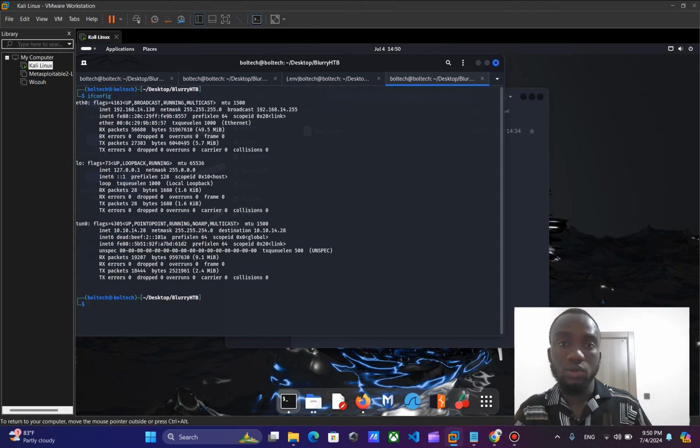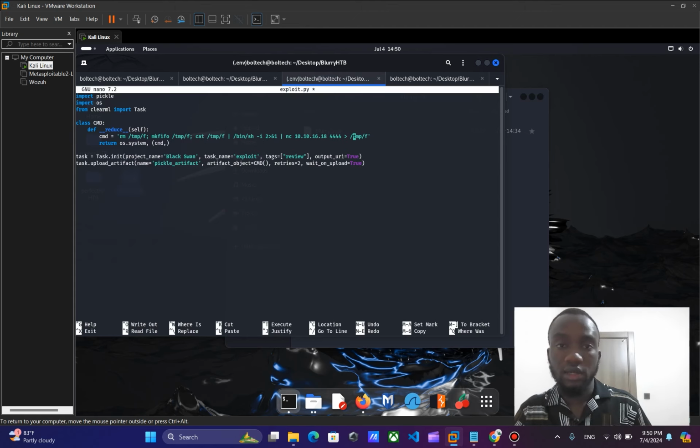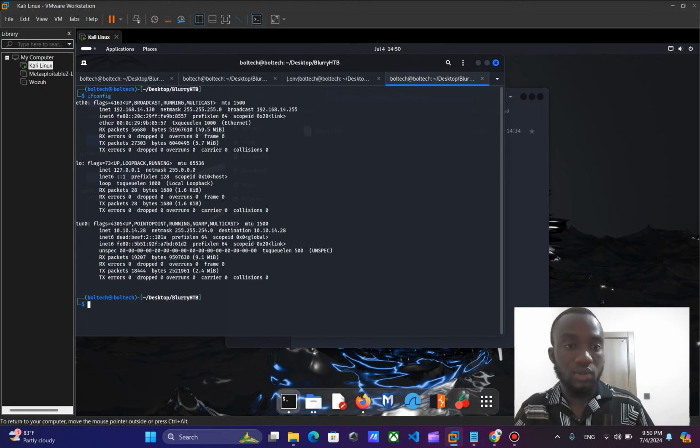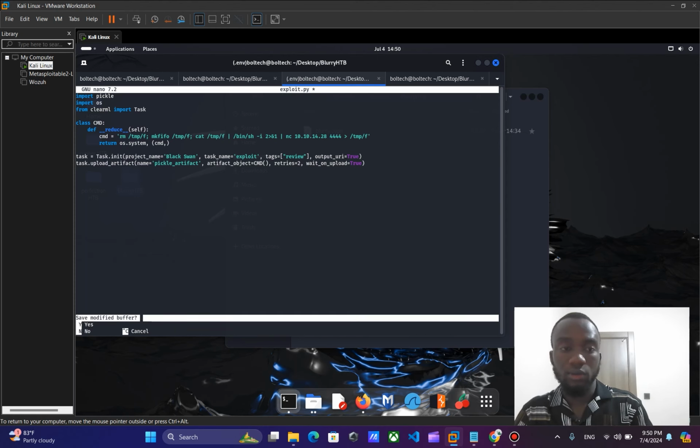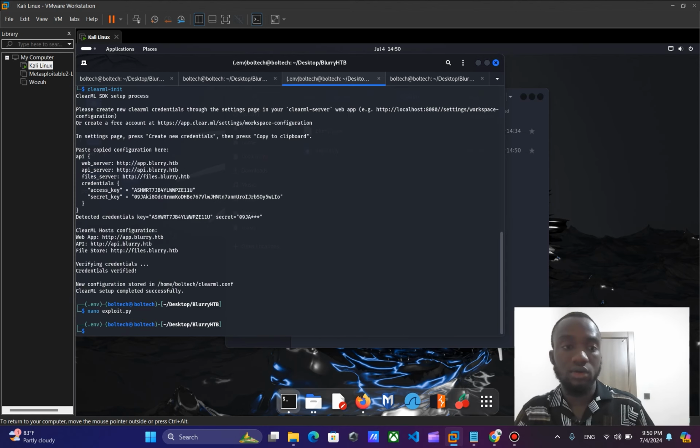So what I'm going to do is navigate back, and edit this to be 10.10.14.28, and I'm going to set the port to 444. I'm going to go back here, and I'm going to leave the port as 444. So I'm going to press Control X on my keyboard, and I'm going to press Y, and press enter on my keyboard.